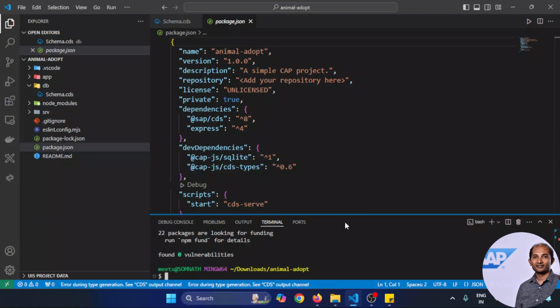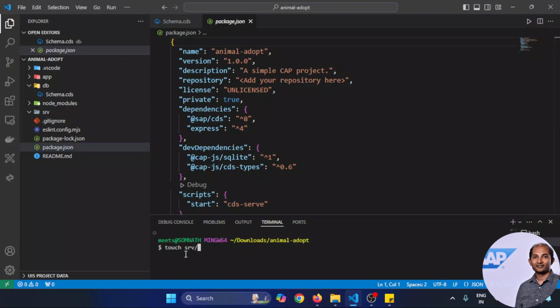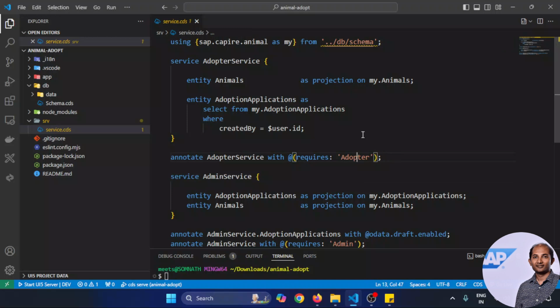The installation is done, and now I can simply run cds watch. It's now complaining that no service definition was found. So let's create our service definition first. I'm creating a file called service.cds. So this is my service definition. I have added two services: one is called adopter service and the other one is the admin service, exposing the animals as well as the adoption applications.